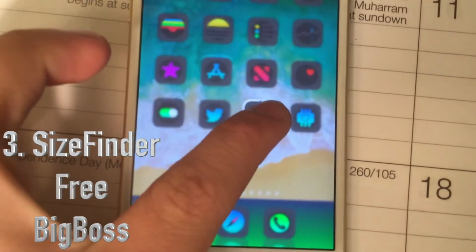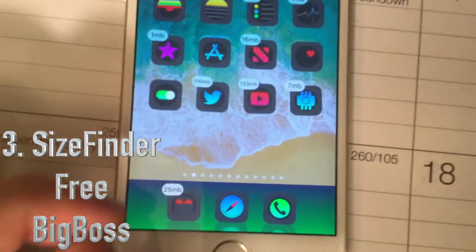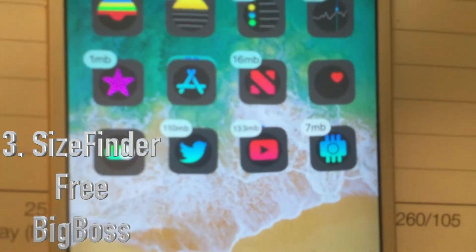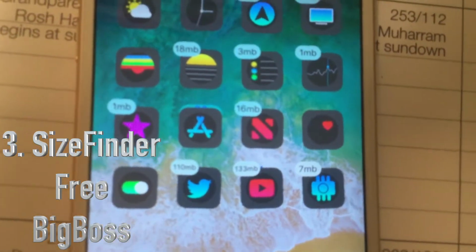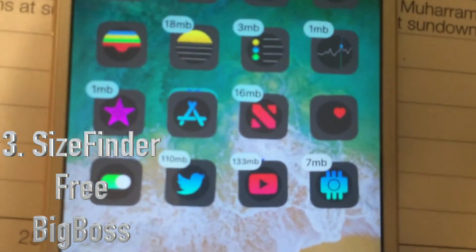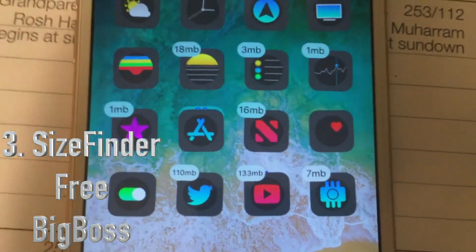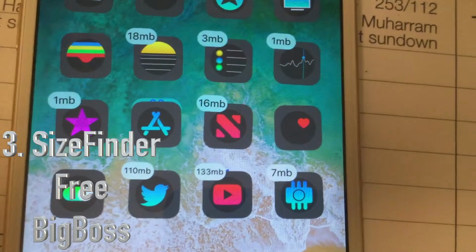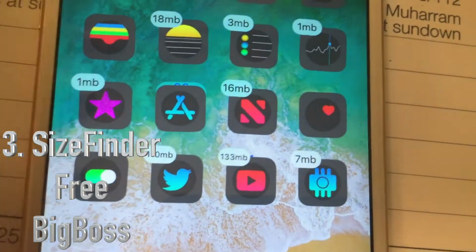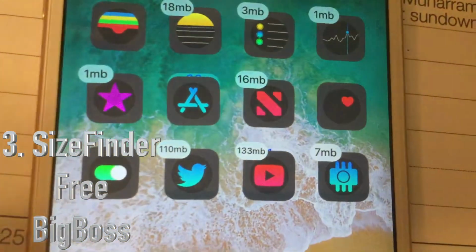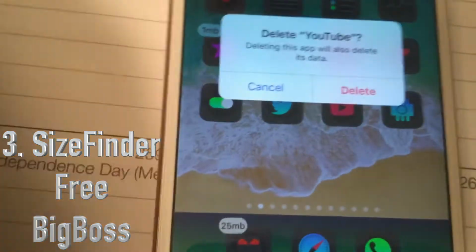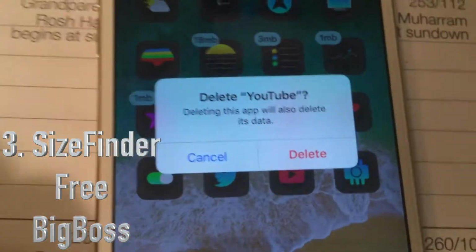At number 3, we have Size Finder. This tweak replaces the X that you would normally see if you put your device in a wiggle mode on specific applications with sizes of different applications. But don't worry, you didn't permanently screw up your friend's phone. Actually, there's no functionality lost. All you have to do is just tap where it says the size of the app, and then you can just delete the application like you normally would.